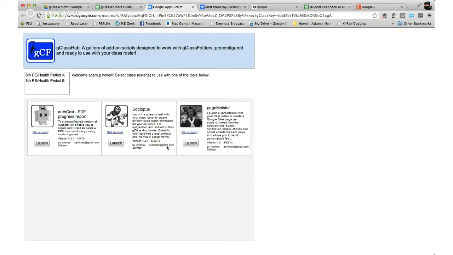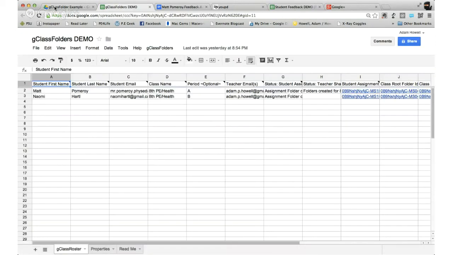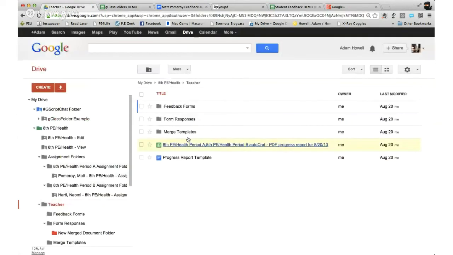So what it does is it pulls you to this, and you can select your classes, your class rosters, and launch Autocrat, Doctopus, or PageMeister, and each of them does something different. So I selected my class rosters with Autocrat, and I didn't play around with it too much, but if you remember in the very beginning in my teacher folder, I have two documents right here for an 8th grade PE health period A and B day, PDF progress report for August 20th. So this is all stuff that Stillman has done.